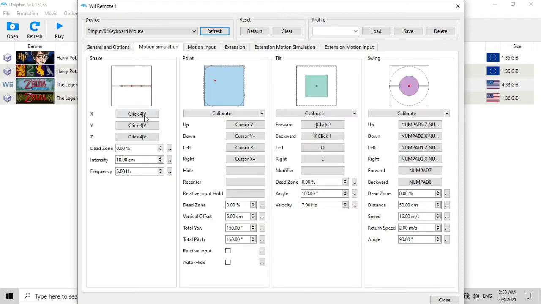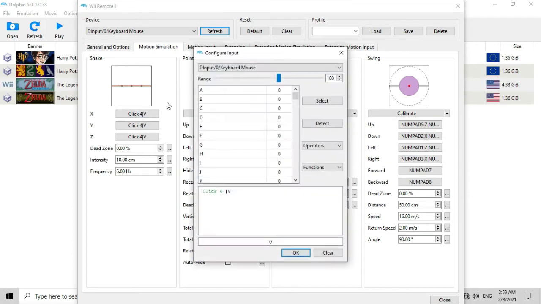Okay, here it's a little bit difficult, but you can see. First of all, as a check of the motion simulation of the Wii remote, choose just right. I have a gamer mouse, so I choose my click 4 here for X, Y, and Z, and this makes me thrust my sword forward. It's really easy. Just hold my click 4. You can choose whatever you want, but for me, the mouse is very easy.